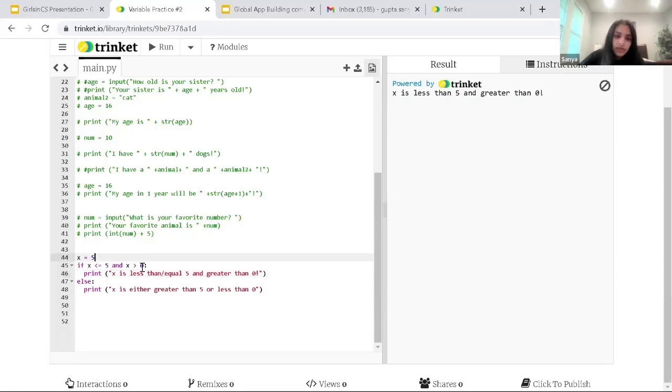Okay, but what happens if we put -1? So let's think right now. -1 is less than 5, but it is not greater than 0. So what do you think would happen? Anyone can unmute or put in the chat. If x is -1, which print statement would be printed out?